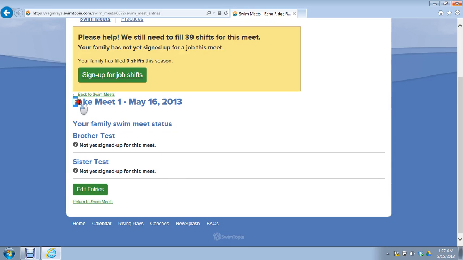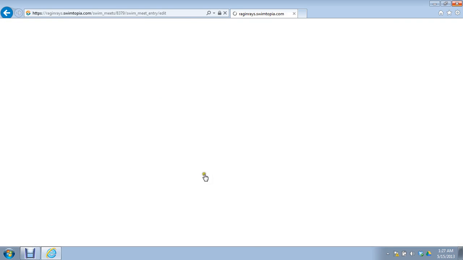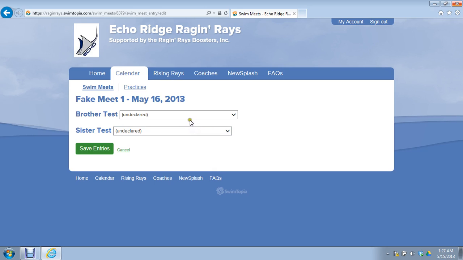You'll see that it confirms that we're talking about Fake Meet 1, which takes place on May 16th of 2013. And it lists the 2 people in the family, the 2 swimmers in the family at least, Brother Test and Sister Test. Both of them are not yet signed up for this meet. If we want to sign them up, all we have to do is click Edit Entries. That'll take us to the entries page.